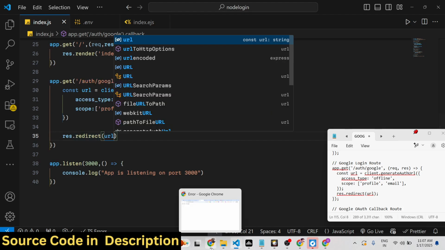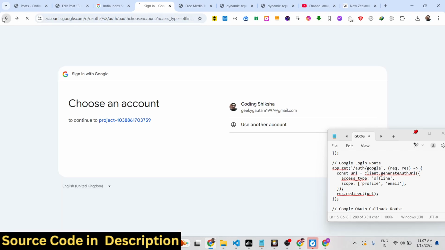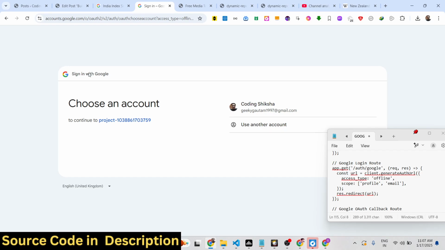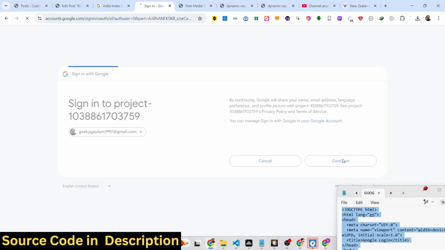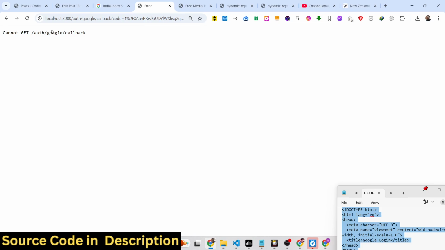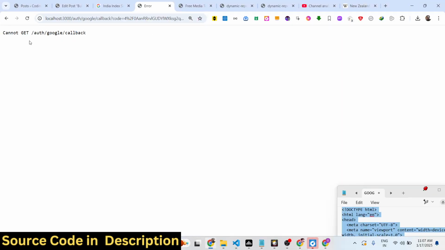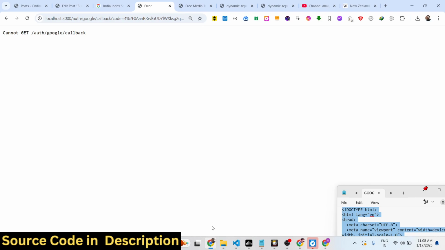So now what happens? If you click this button, you will be redirected to the Google consent screen where you will see the series of Google accounts. As soon as you click the account, now you need to grant the permission. Simply click continue. And now this callback, your redirect URI, hasn't been defined here. So this authorization code you can see right here. We now need to exchange it with the access token. So now we need to define this redirect URI, which we mentioned in the Google Cloud Console.